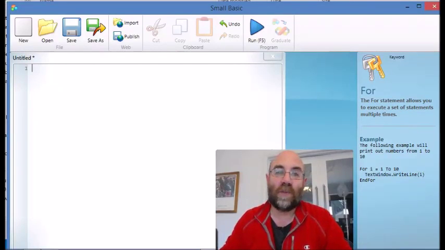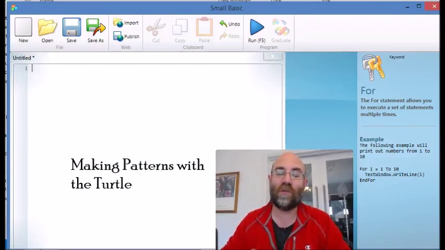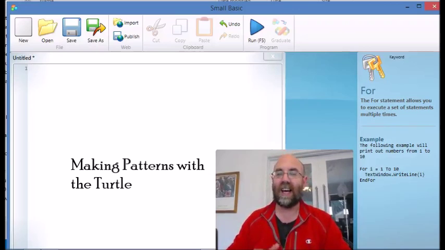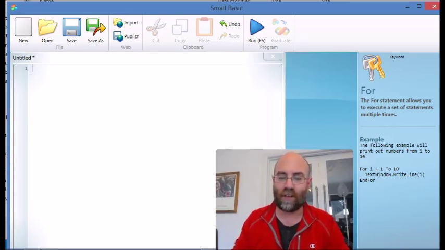Okay, here we are at lesson 21. One of the really cool things you can do with the turtle is draw patterns. You can program it to draw little patterns, and this does get very cool. So I'm going to show you one thing that I'm going to do.